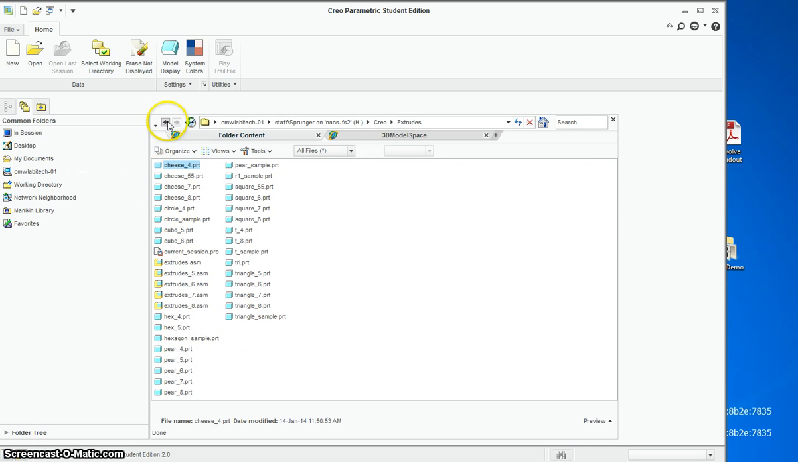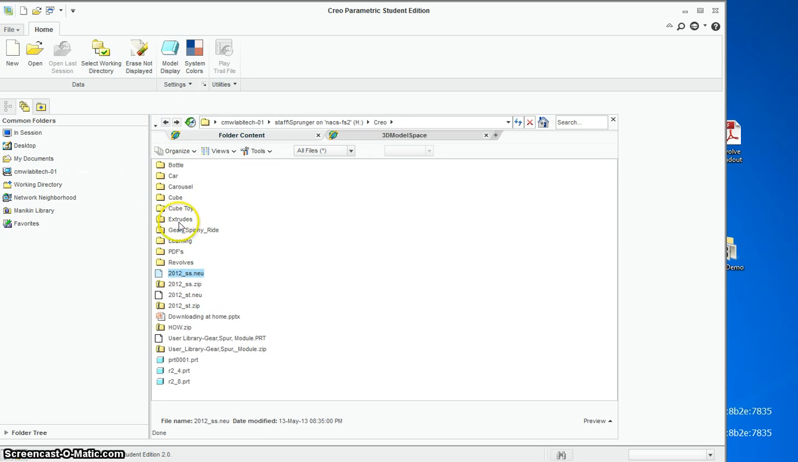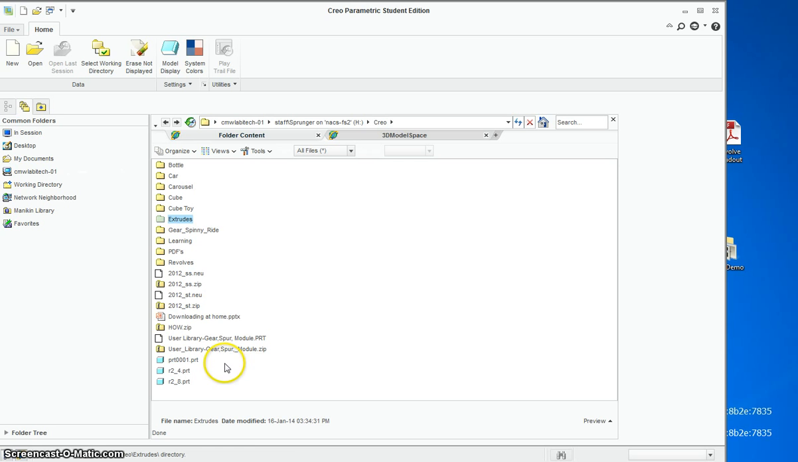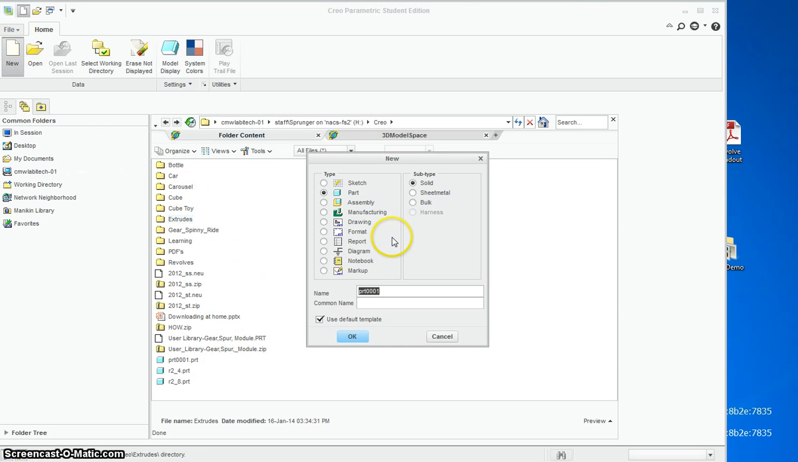Right click Extrude, the folder that you're going to save to, and always set working directory, and everything I do today will be saved right there. Now we're going to start a new file, part, and you're going to name it what it is, which is going to be square. Then you can name it for the period if you want to, but I'm just going to put test, so it'll be square test.